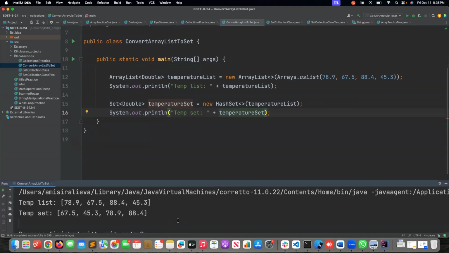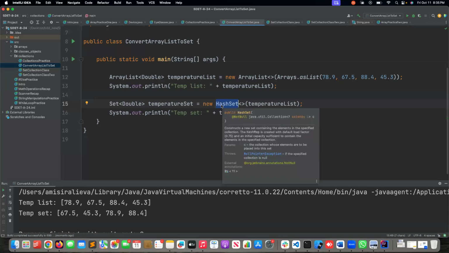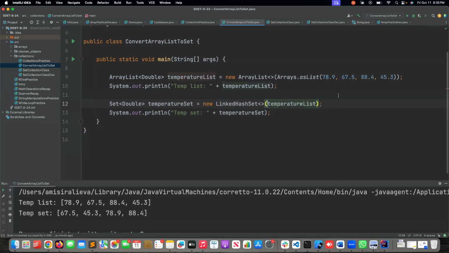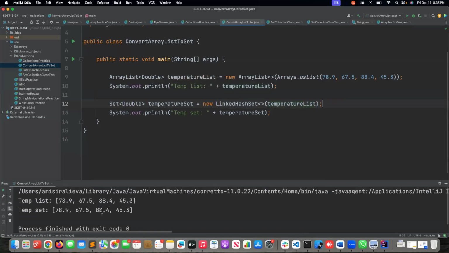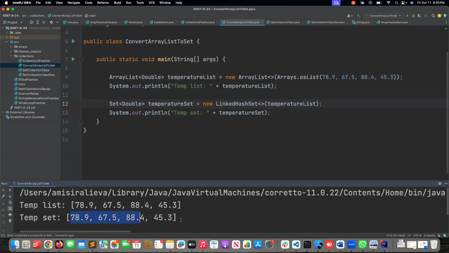As you can see, in the array list, the order remained, right? But in the hash set, it's mixed. There's no order. So if I want to see it ordered, what do I need to do here? Linked hash set, right? In the insertion order. Now if I run, they should match. See? It keeps the insertion order. This is linked hash set.